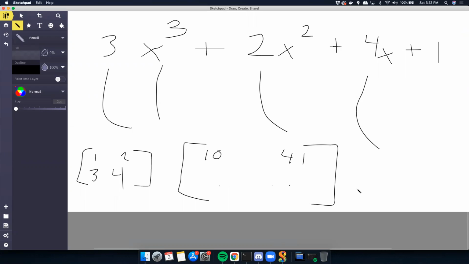Those are the coefficients. And then the x is the unknown, and then the 3 will be the exponent. So we're trying to just get the 3, the 2, and the 4, basically. That's the coefficient.